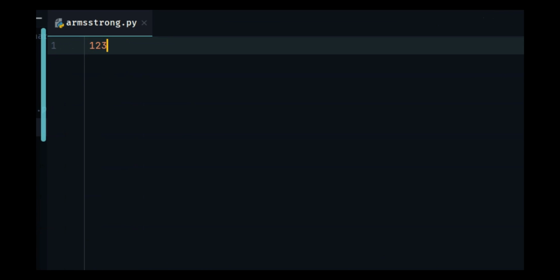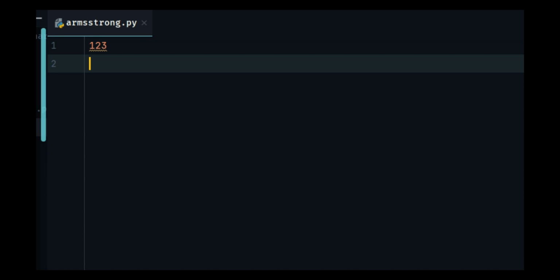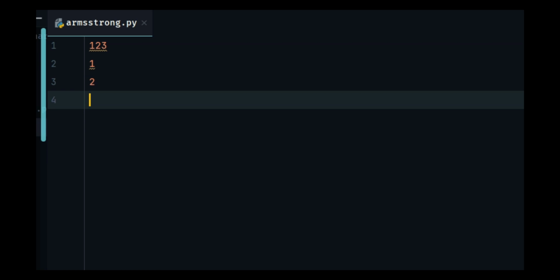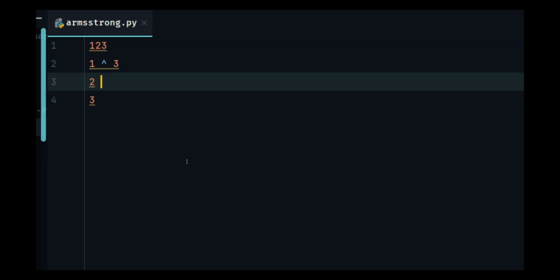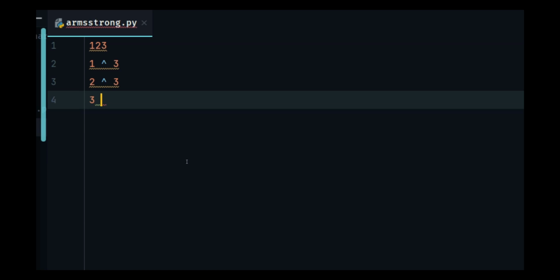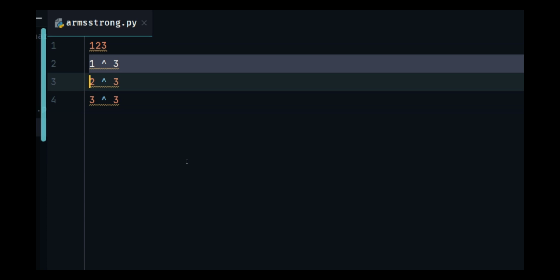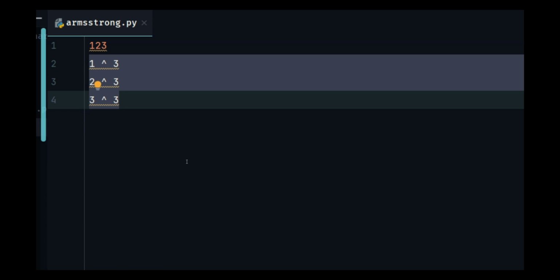You need to know what an Armstrong number is. If I take the number 123, an Armstrong number is one where you take each digit of the number, which are 1, 2 and 3, and raise it to the power of the length of the number. So the length is 3. So 1 raised to 3, 2 raised to 3 and 3 raised to 3. The addition of all of these should equal 123. Then that is an Armstrong number.